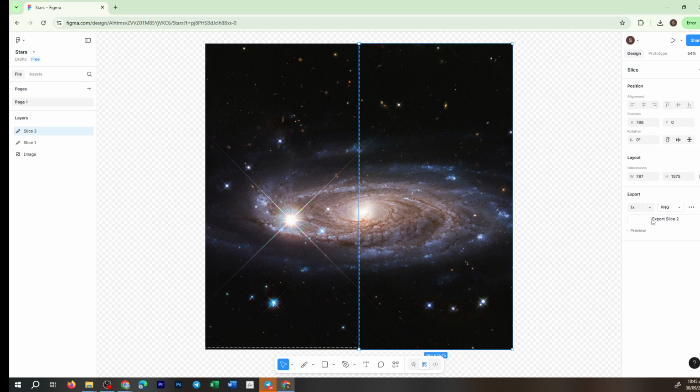And there you have it. You've successfully learned how to slice an image in Figma. It's a straightforward process that, once mastered, opens the door to a wide range of creative possibilities.